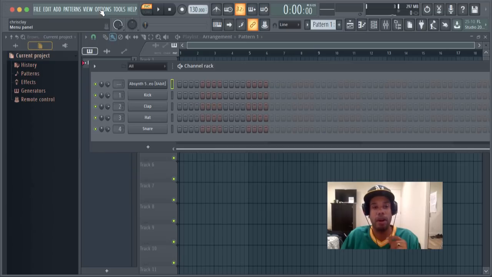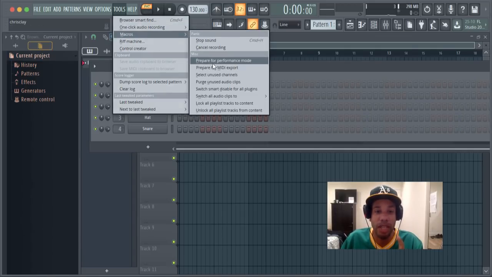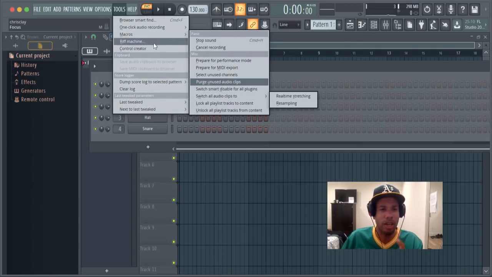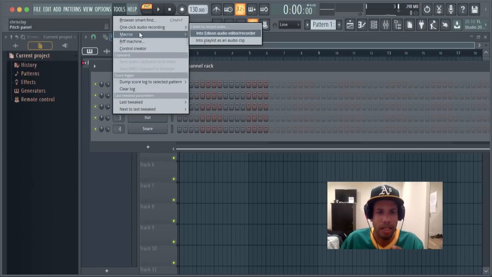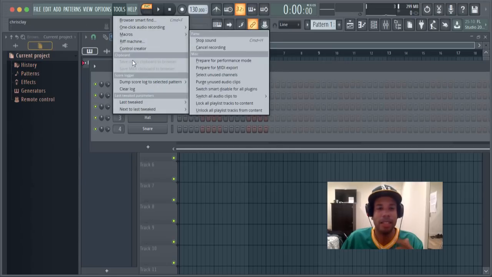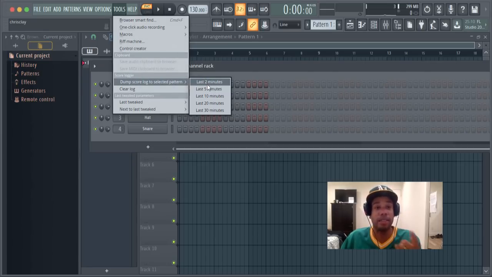Another quick tip: let's say you play something on the piano, and it was good and you're like, dang, I can never play it again. Well, in FL Studio 20, you got this thing over here. You go to Tools, then Macros, then Dump Score Log to Selected Pattern. It's easy. And you can go last 2 minutes, last 5 minutes, last 10 minutes.